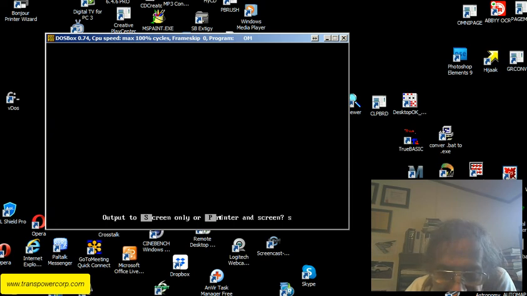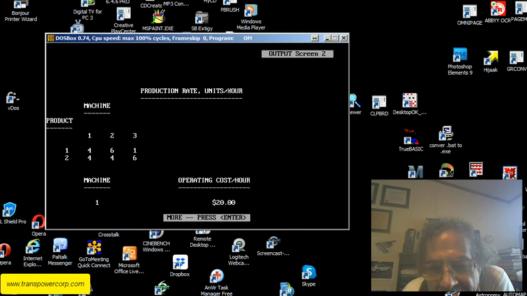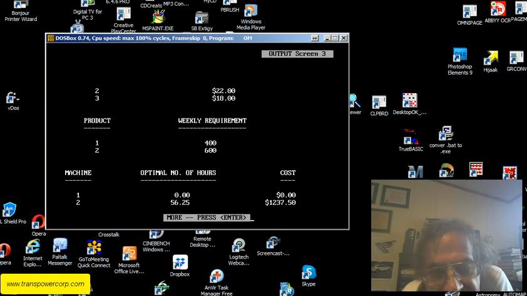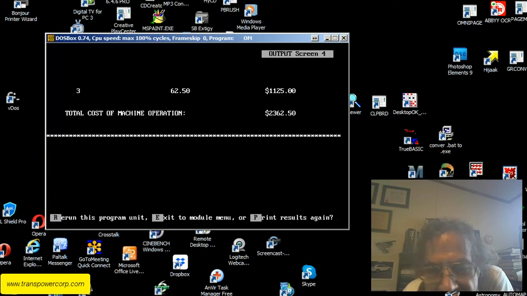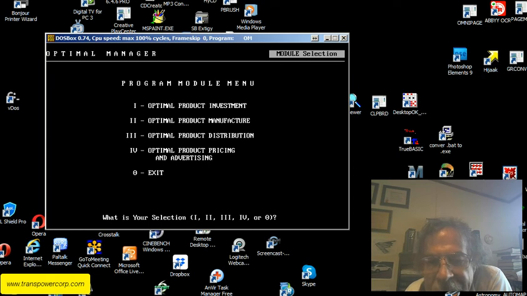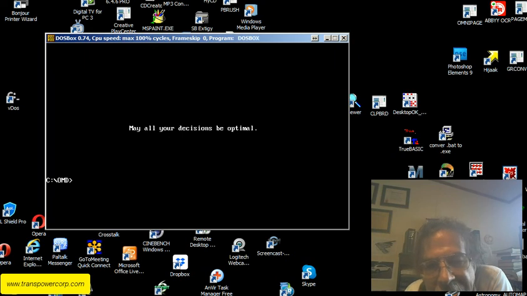So you can print results again, which I feel like doing. Let's go back to this screen length. So here we have the operating cost per hour. Remember, we have 3. So we're going to be using machines 2 and 3 basically, and machine 2 is going to be the one most often used. Okay. All right. Wow, that was easy. So now we hit E to exit to the module menu. We're back to here. And I'm going to close out. You just hit 0 to exit. May all your decisions be optimal.